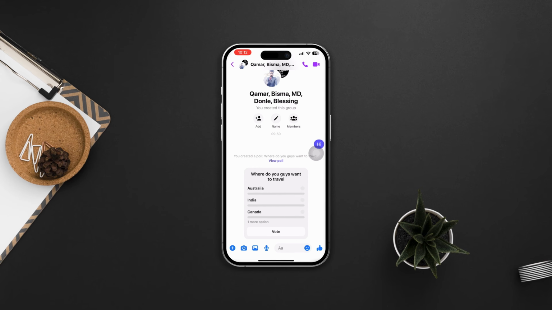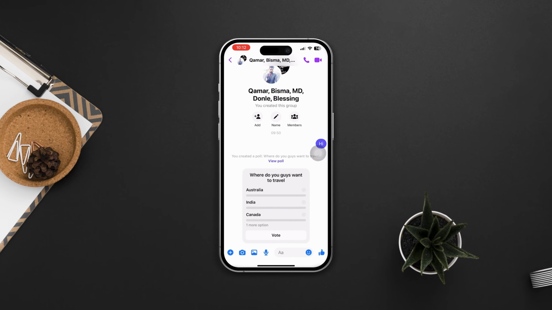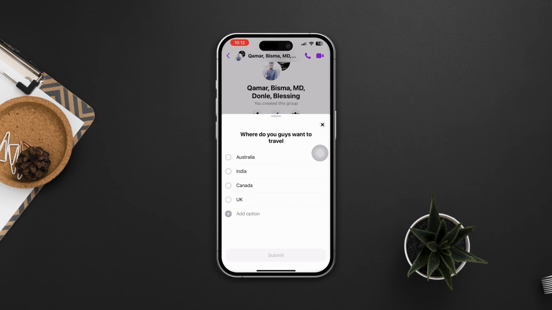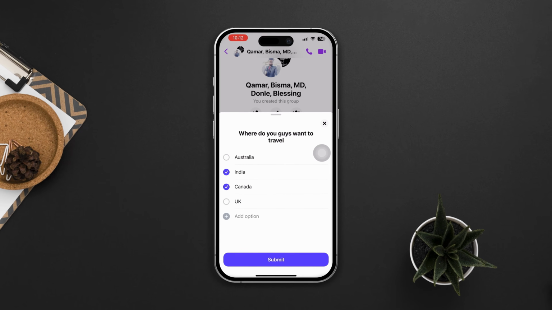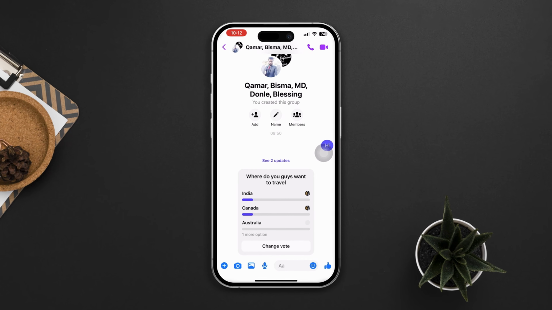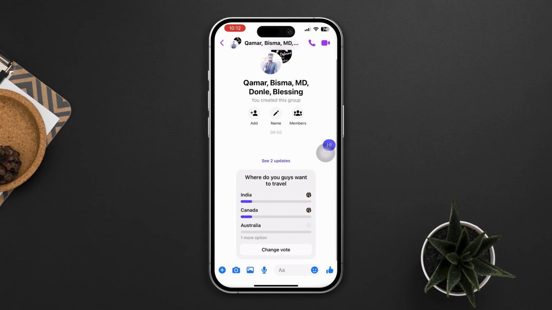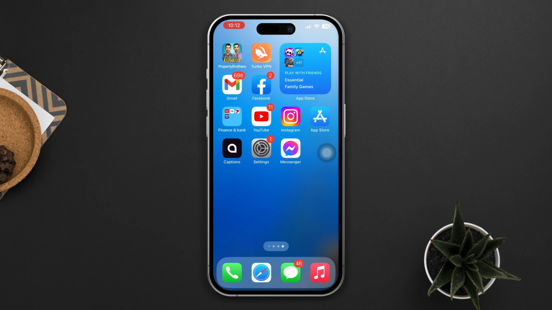Do you want to create a poll on Facebook Messenger? Creating a poll on Facebook Messenger is a simple process. Hi there, this is Arthur, and here's how you can create a poll on iPhone. So, without wasting any more time, let's get started.